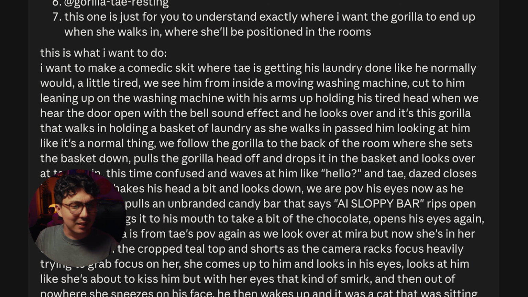We see him from inside a moving washing machine, cut to him leaning up on the washing machine with his arms up, holding his tired head. When he hears the door open with the bell sound effect, he looks over. It's this gorilla walking in with a basket of laundry, and she walks past him looking at him like this is just a normal thing. Tay, also dazed, closes his eyes, shakes his head, looks down at this chocolate bar, call it the AI sloppy bar, kind of going for the whole you're not you but you're hungry kind of idea.